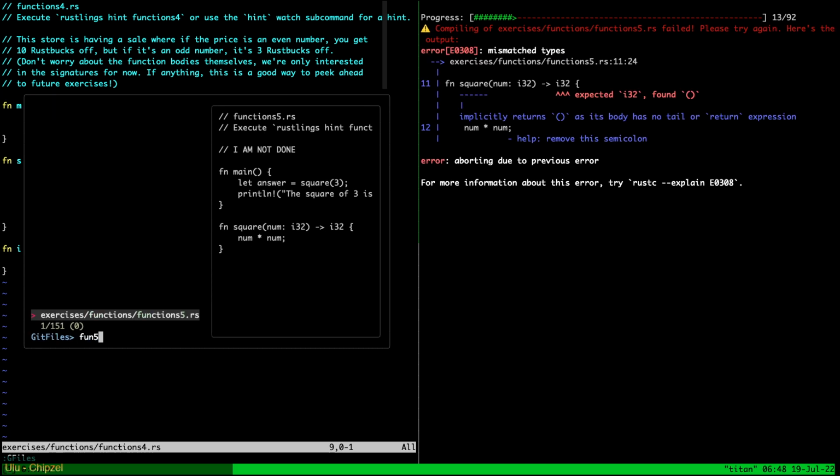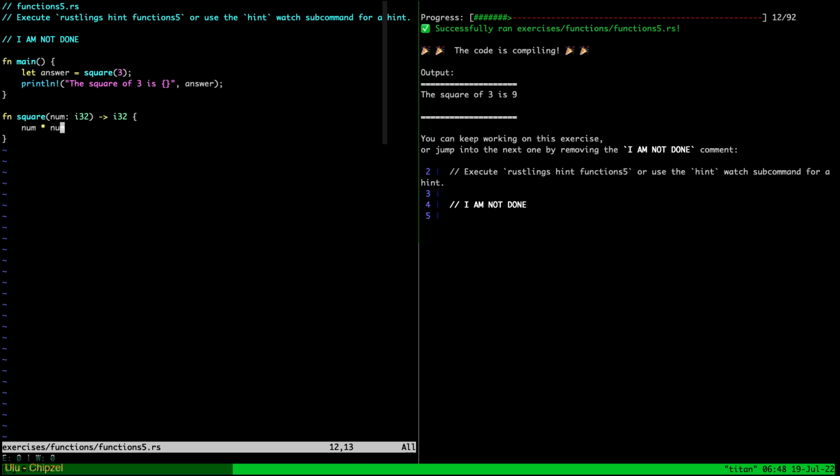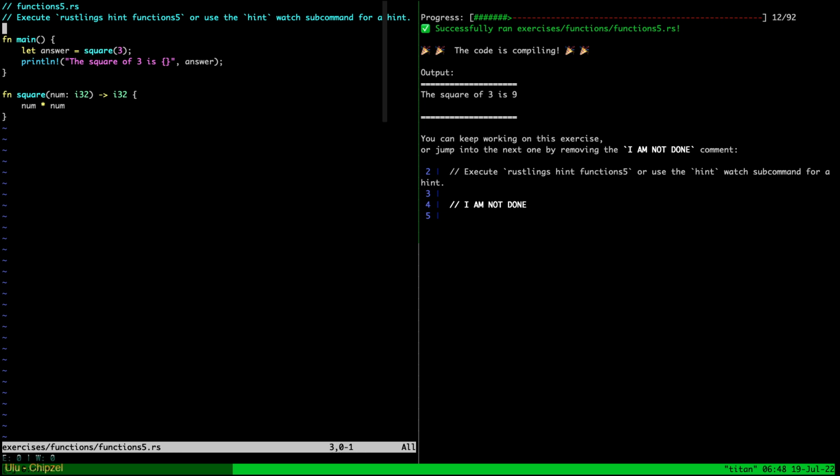Button 5. Expected I32 found... Oh, yeah, it's got an extra semicolon there. Okay. I am done.